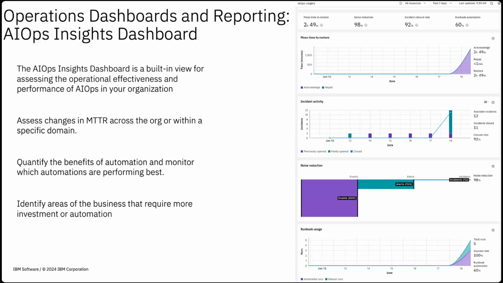But at the same time, we do get a lot of feedback that clients want to see specific information about their operations. They want to see custom metrics, or they want to see incident cost data that's unique to their business or their environment. To accomplish this, they'll need more customizable views.